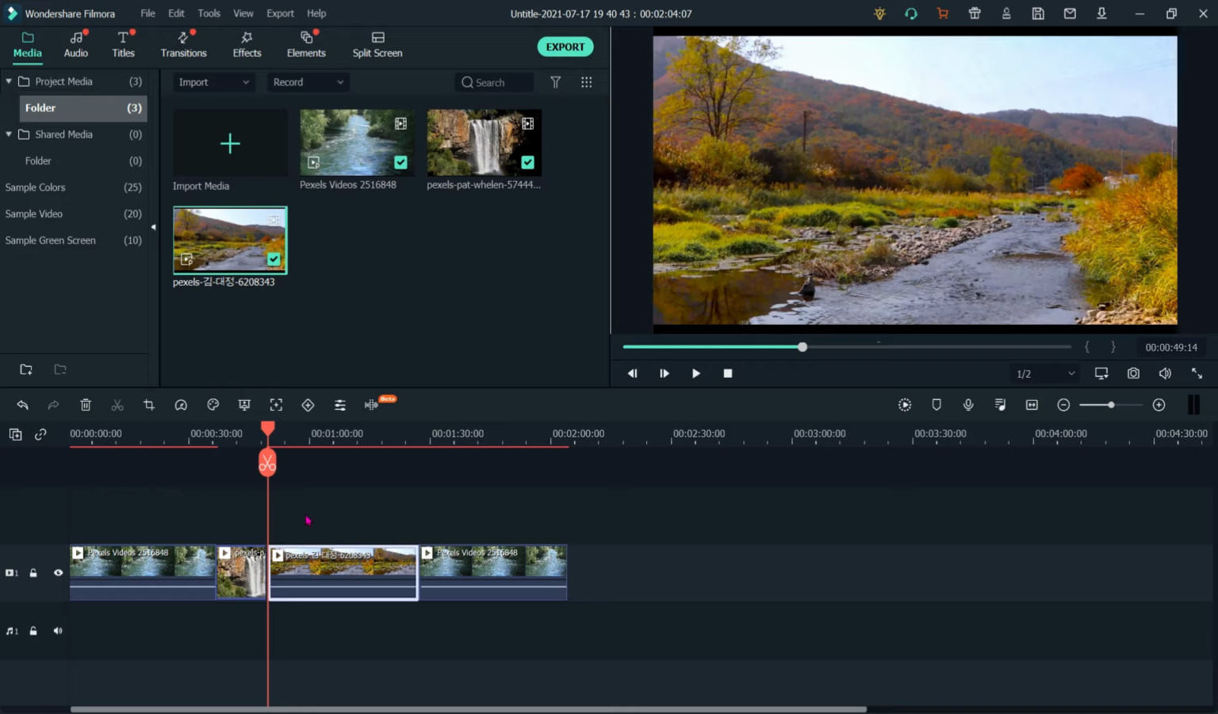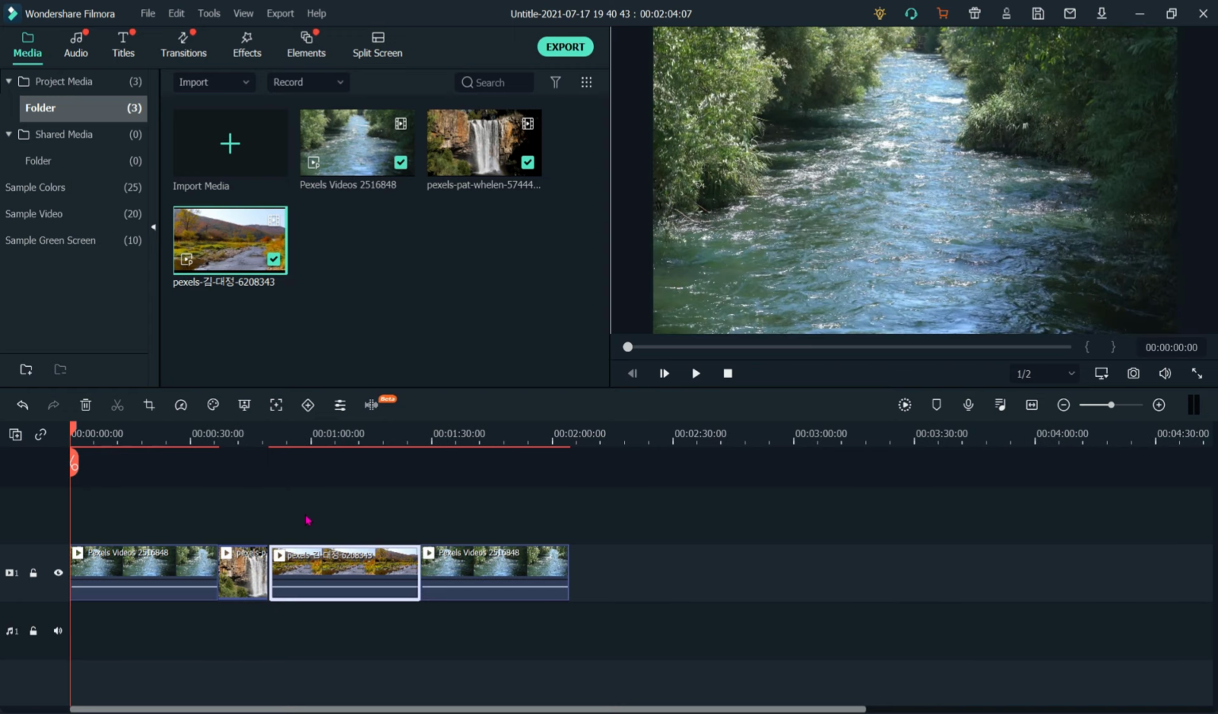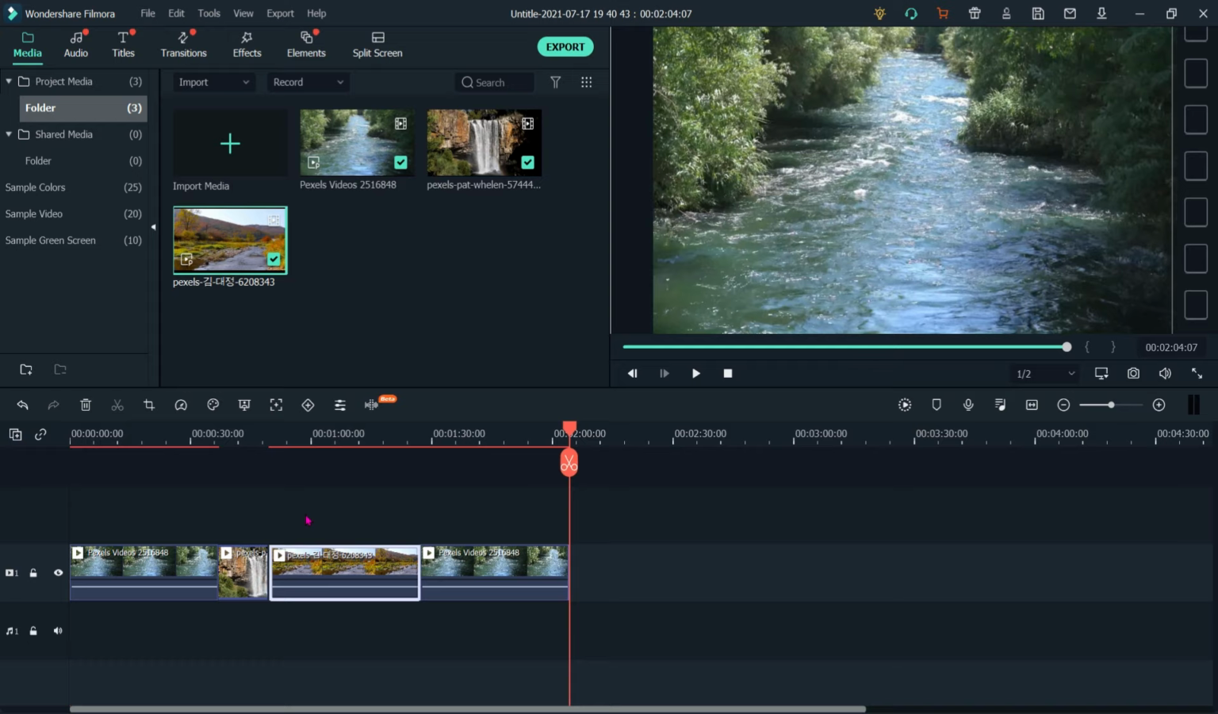Now we are in the middle of the two clips. I wanted to go to the start of all the clips, so we need to use the home key. If I wanted to go to the end of all the clips, then I need to press end. This is at the end.